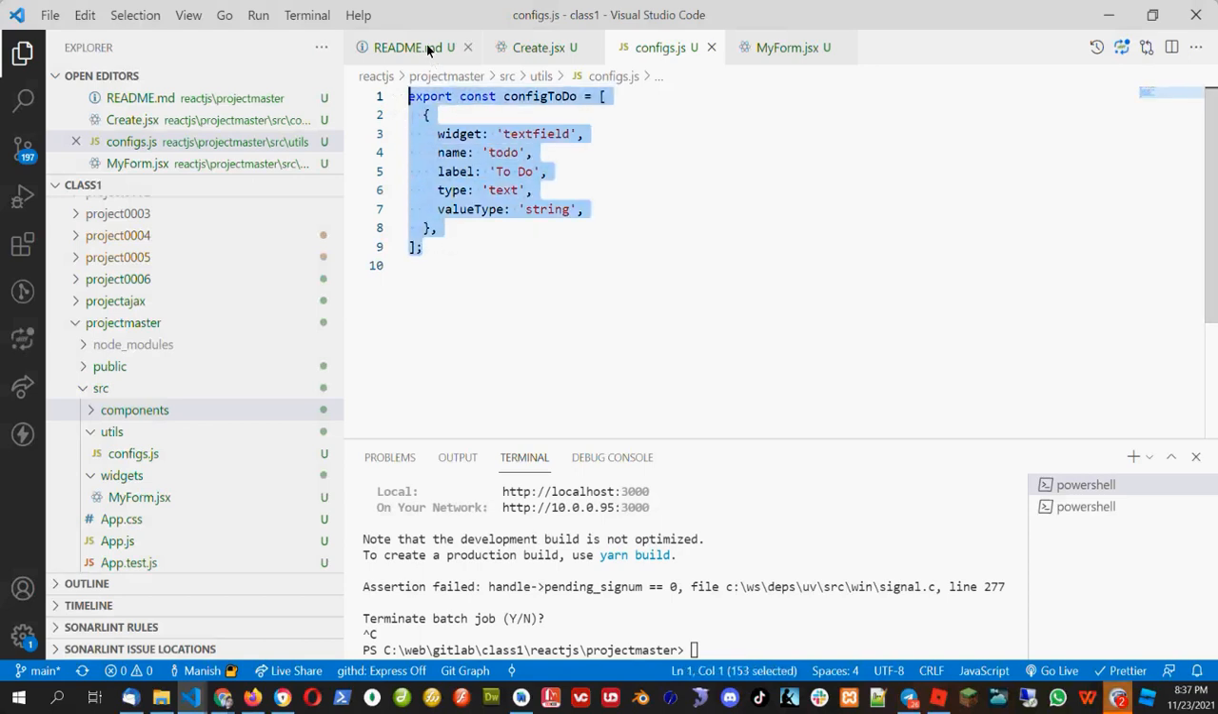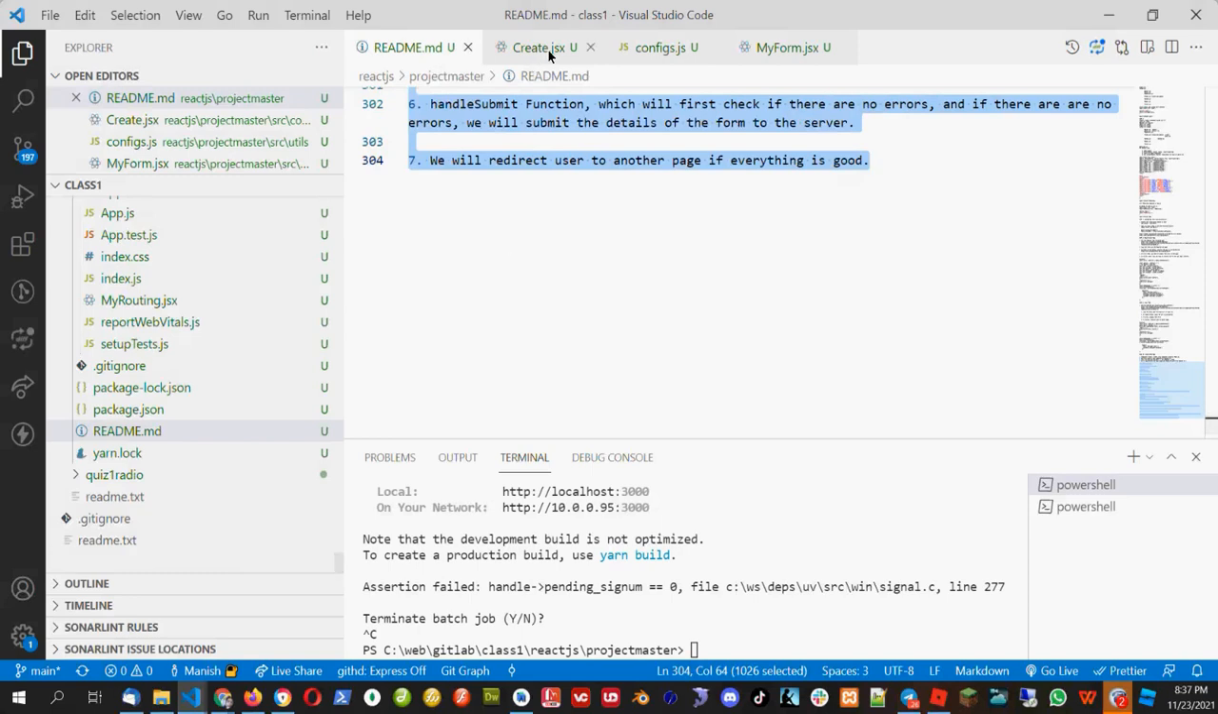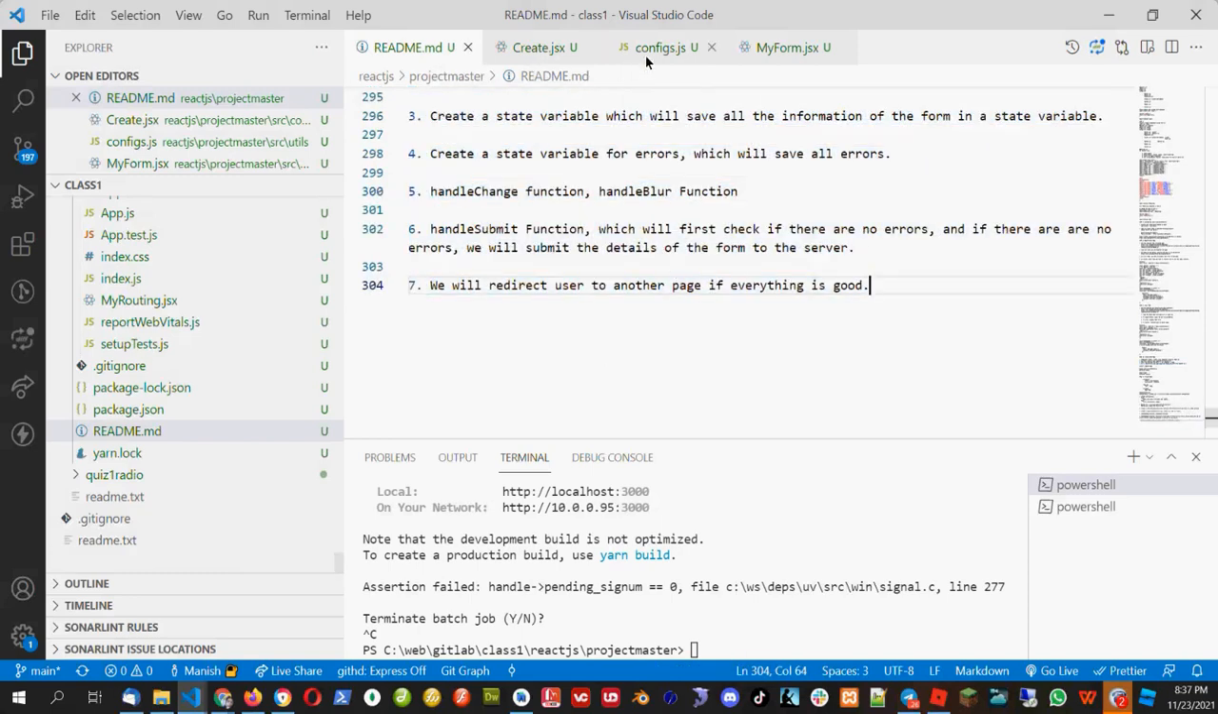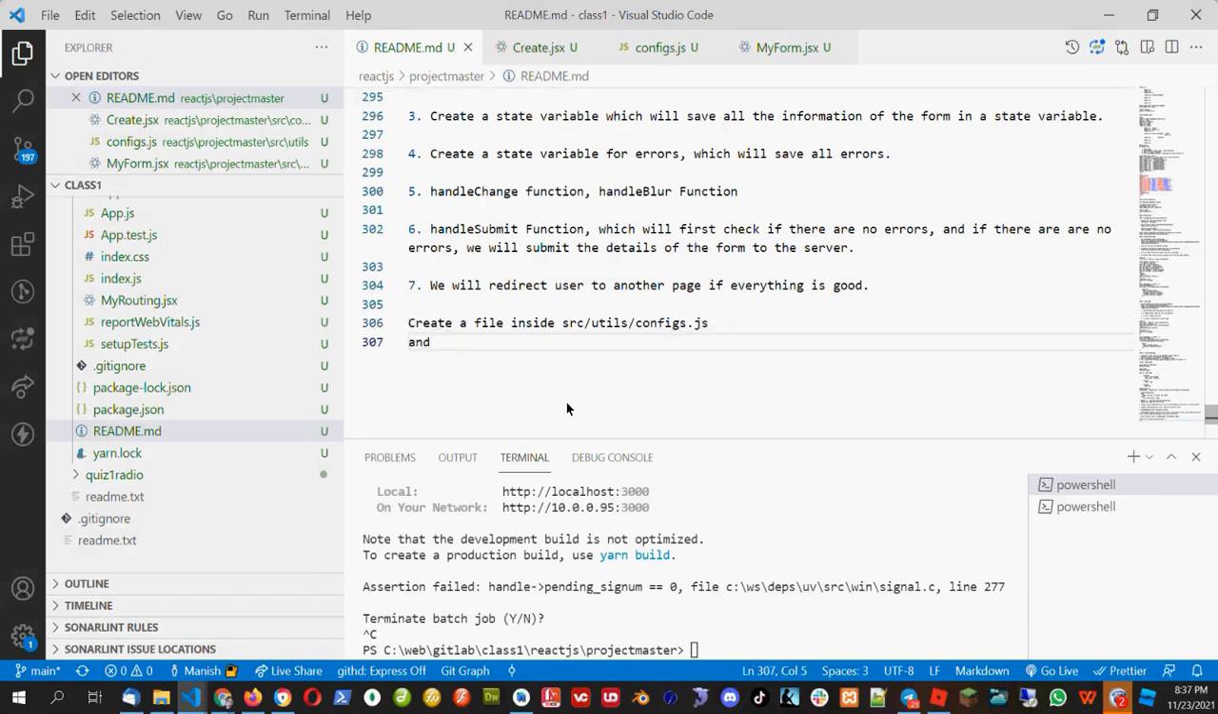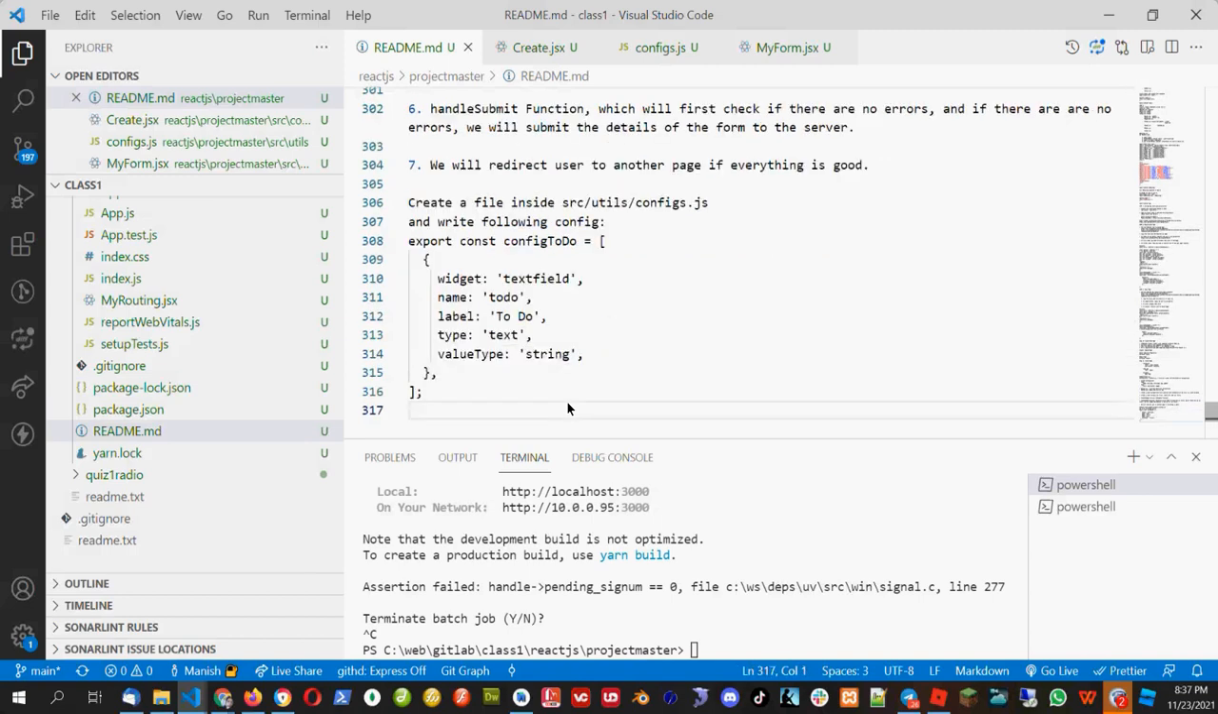Okay, since I created one config, I will assign you now some task. So this is the one config. Create a file inside source utils, configs.js, and write the following config. Okay, so we created the to do config.